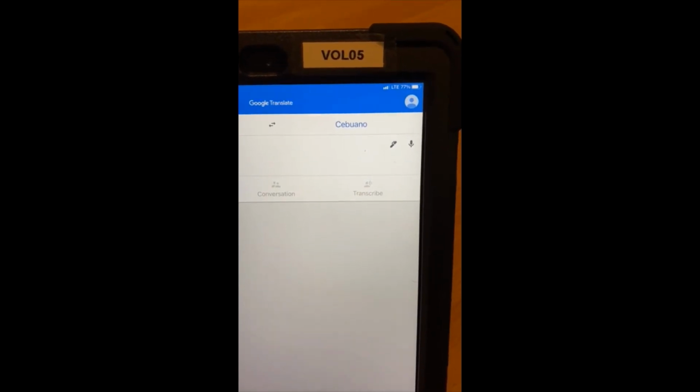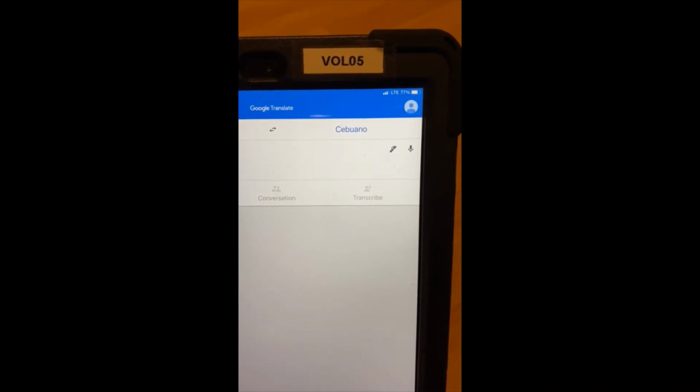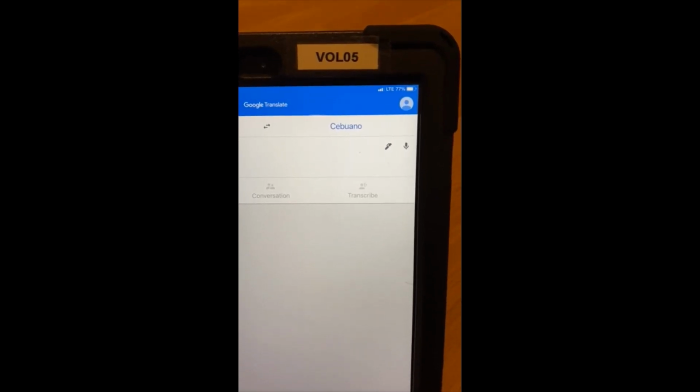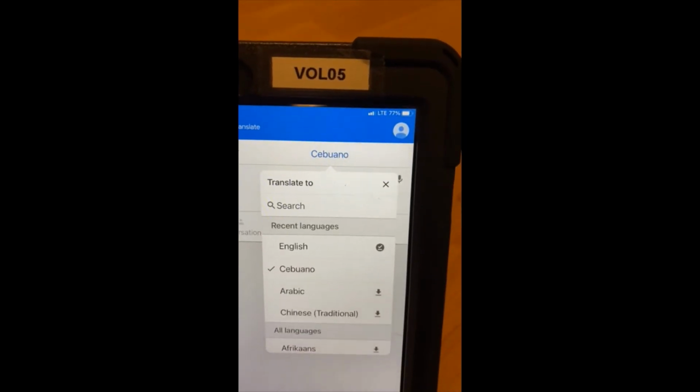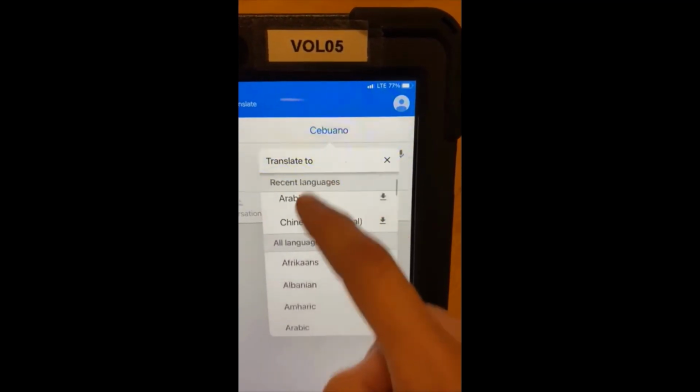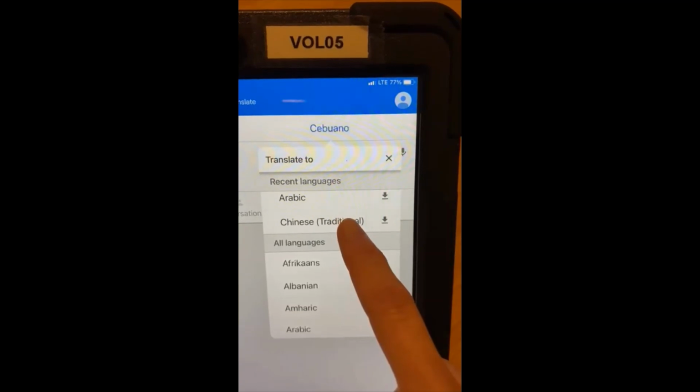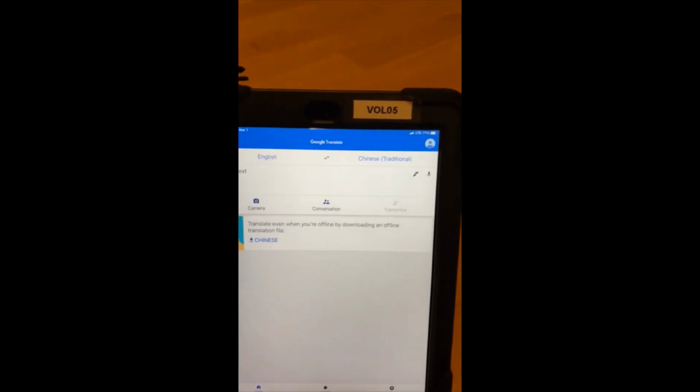On the right-hand corner, this is the side where we will get the translation of the term that we want in the language that we set it to. Right now it's set to Cebuano, but I want to translate to Chinese. So I will again click on the language part and find the language that I want translated out into. So for us, we'll choose Chinese traditional.